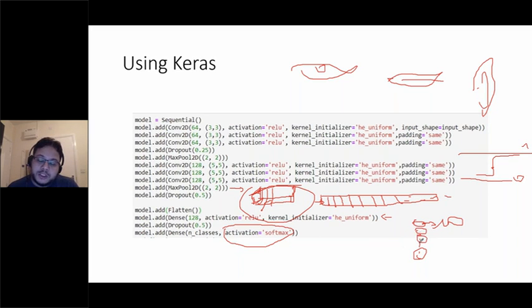But here, how many neurons do we have at the last layer? How many? N class. Yes, exactly, n class. The last layer is n class. The softmax transforms the values that we get out of here into probabilities, where the probabilities of all the classes sum up to 1. So the sum of the probabilities will always be 1.